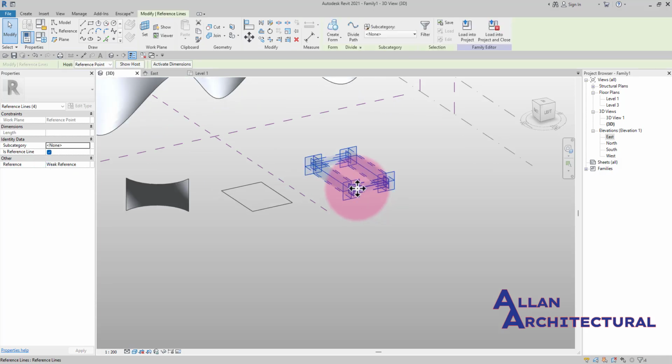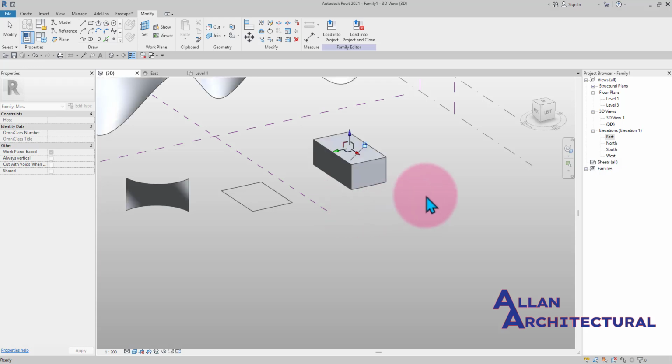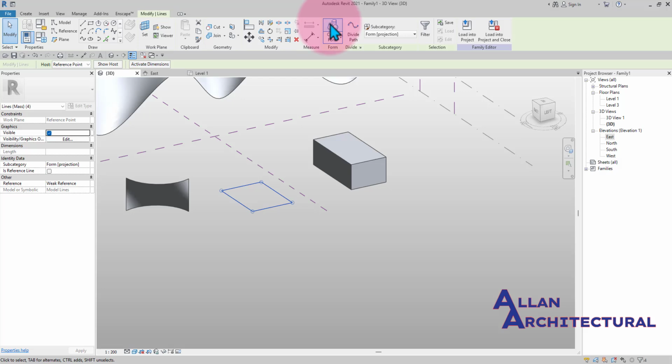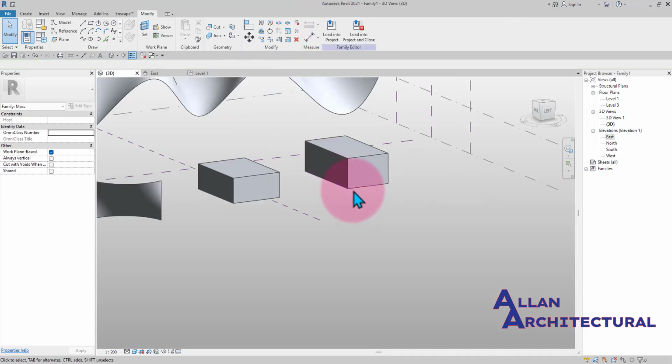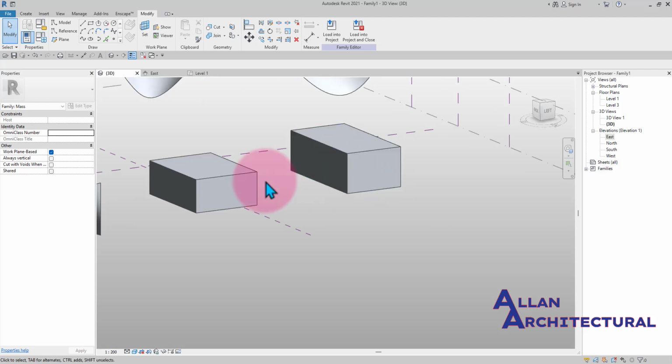So let me create a form for the reference line in there, just create a simple form. And with this I can select this and also create a form for this. All right, so we have these two forms created. This is created using the reference line, and this is also created using the model lines as well.